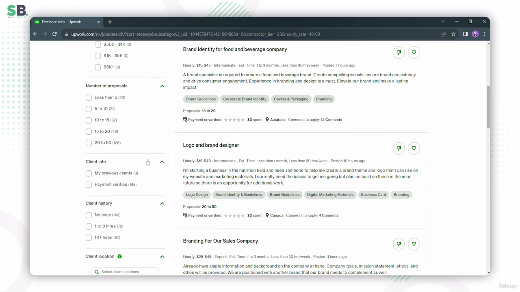Moving on to my previous clients, I want to say that this adjustment will be more and more beneficial as the number of completed projects grows. I advise you to save the filter with these parameters separately from others, so you have the opportunity to see new projects from previous customers immediately.